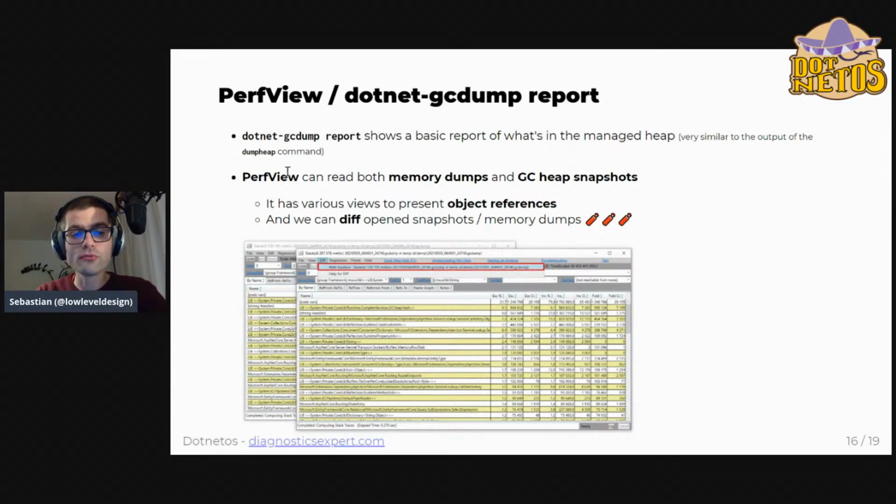and similarly to Visual Studio, we can use PerfView to compare different GC heap snapshots. We need to open both snapshots, and then a new option will appear under the Diff menu. We can compare a given snapshot with a baseline. So the views that we are used to that show us the call stack now show the object graph and object tree in the heap, and we can find the references between objects.